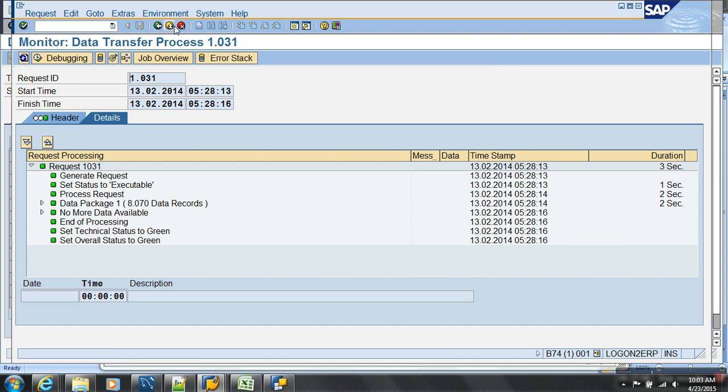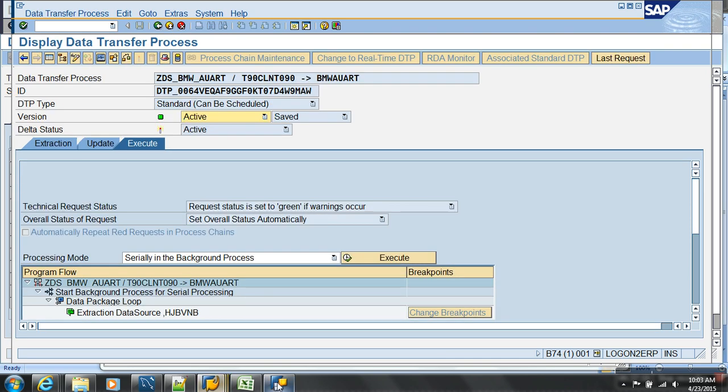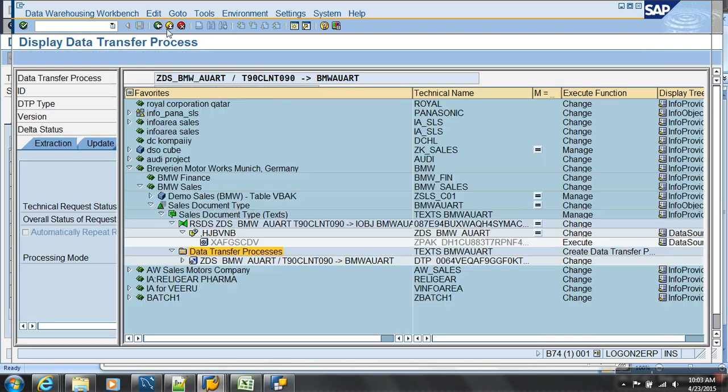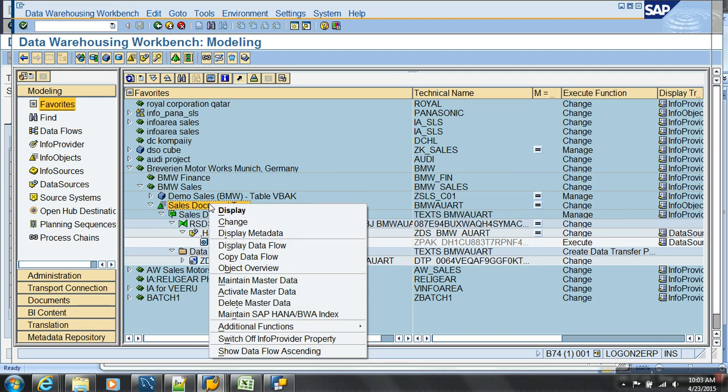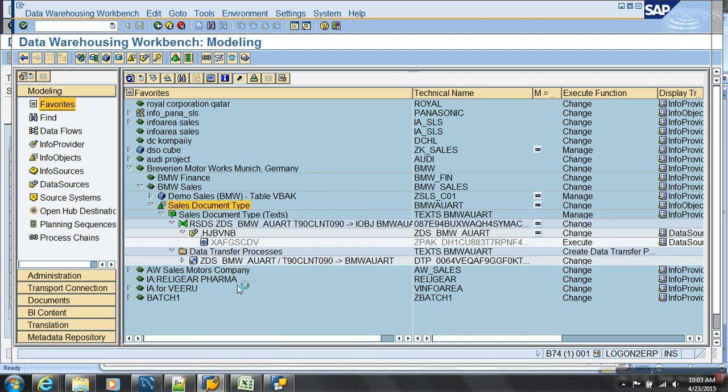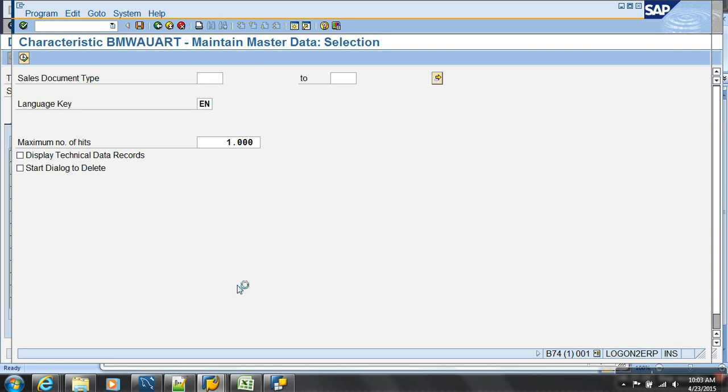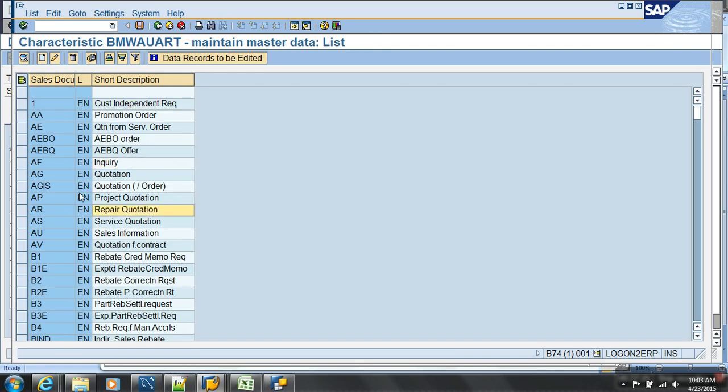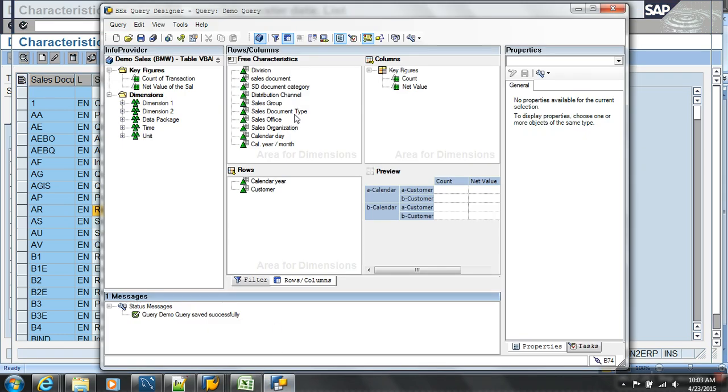Done. Okay. Now I'll go to the report. Let me see the descriptions. If I open the document tab and say maintain master database, do I see the descriptions now in each of the languages? Yeah. Now I'll go to the BEx query and say for sales document type.